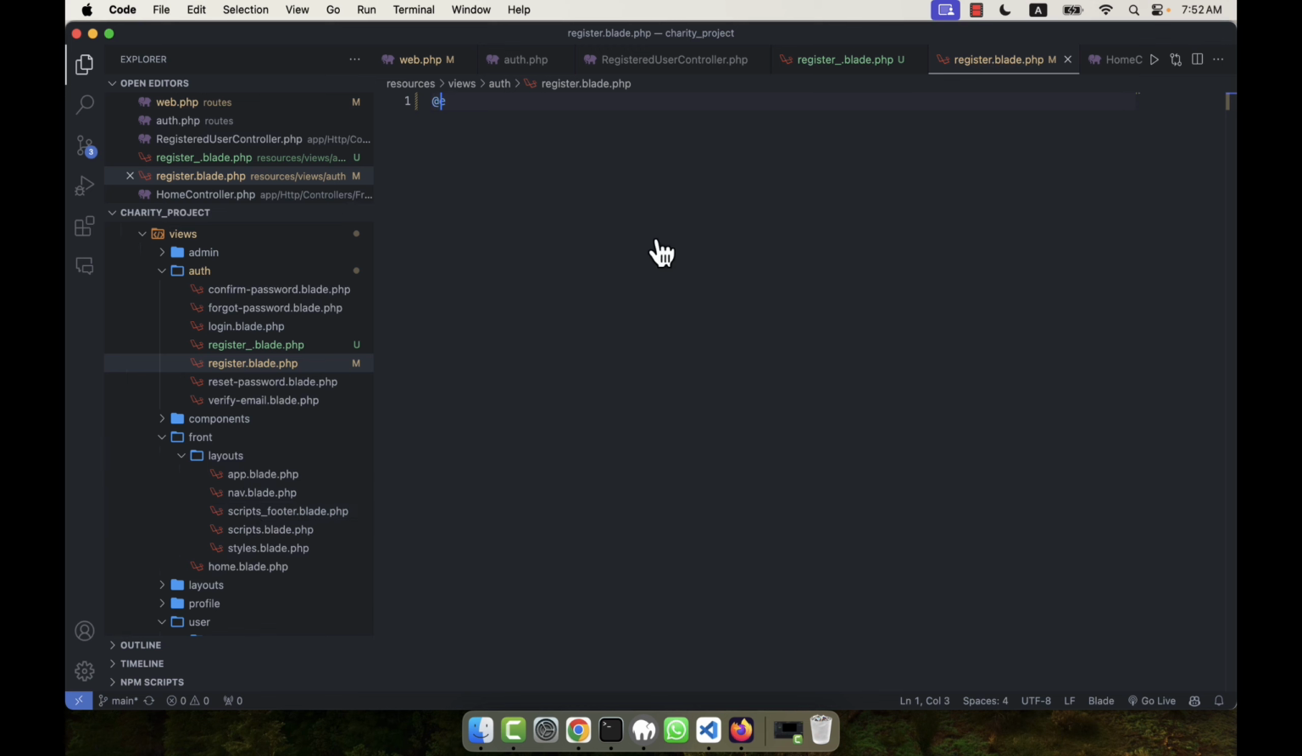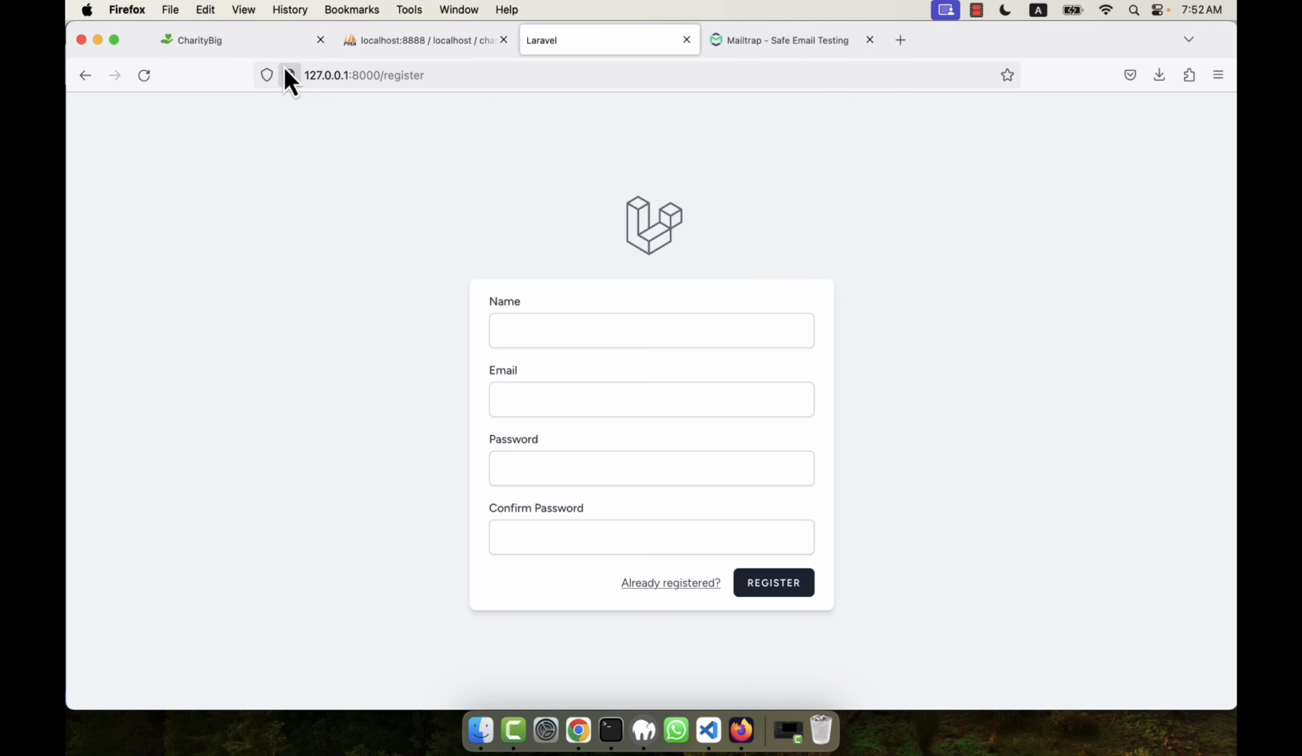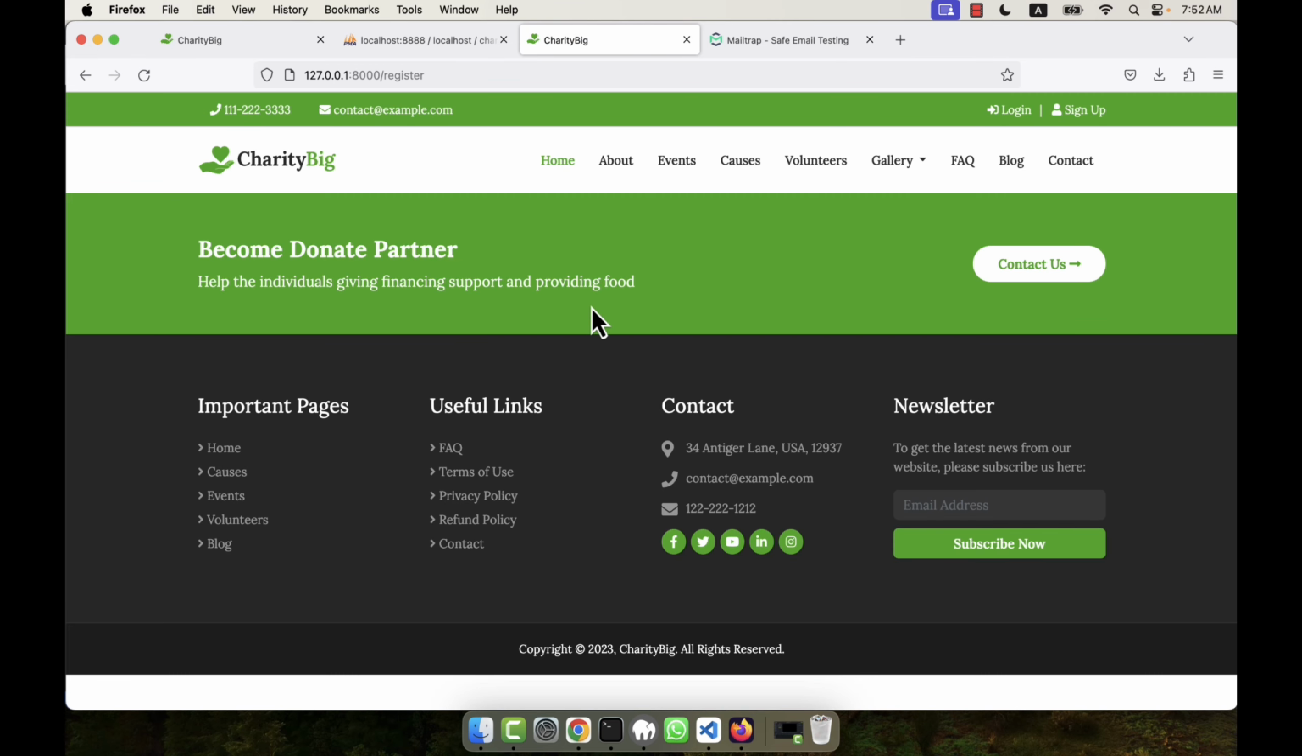So here if I use the extends, for example like this, it will be layouts.app, and now it will be front.layouts.app. If I run this, what will happen? If I now click to refresh here, you see this is coming.